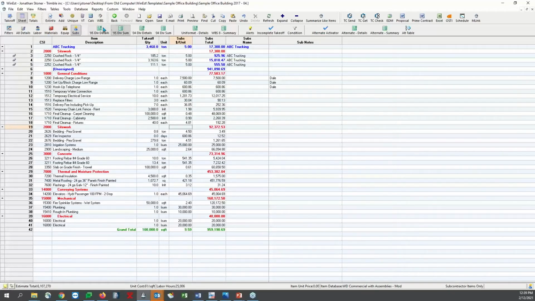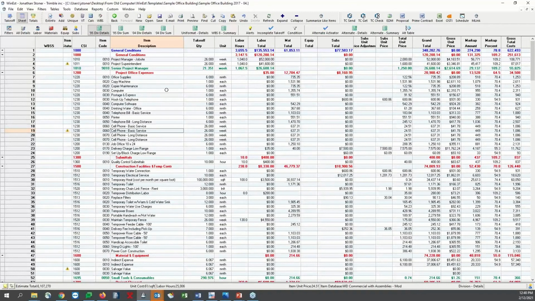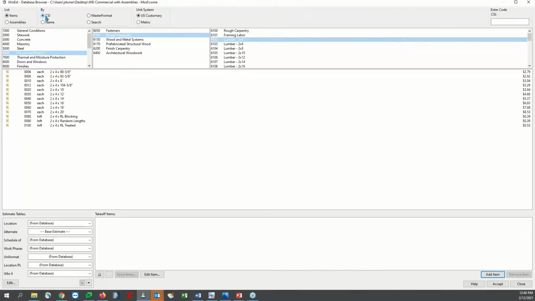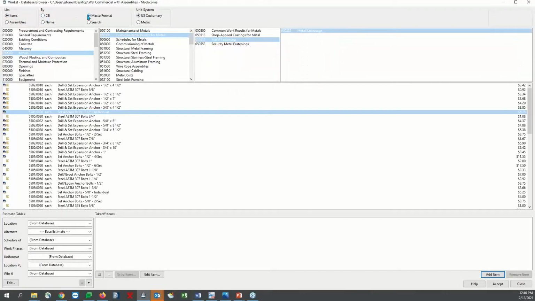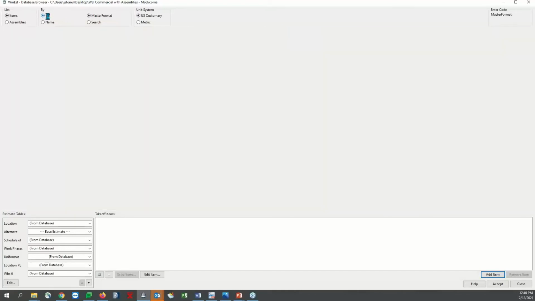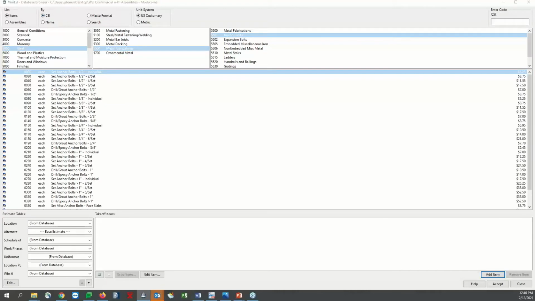Now I'm running out of time, so I'm going to go through this because our database is broken down in CSI and MasterFormat. Let me click add here, just to refresh your memory. You'll see that when I go into my items, I toggle between CSI and MasterFormat. So I'm able to see the items in whichever format I understand best. That's the default out of the box, what we offer in our databases.